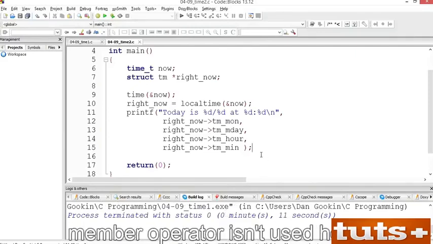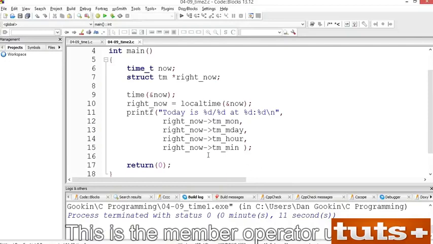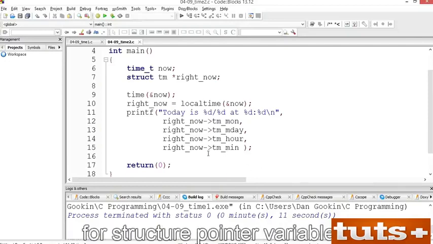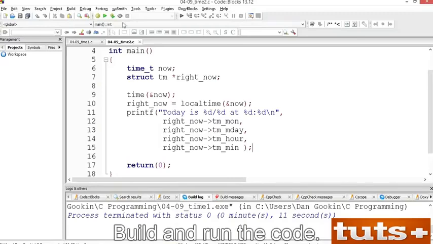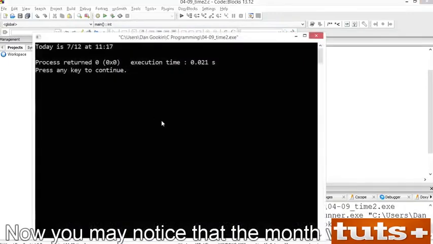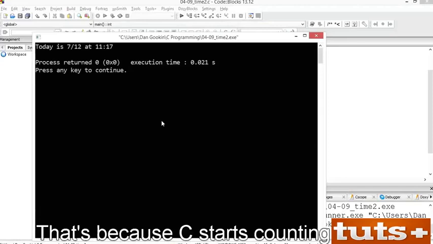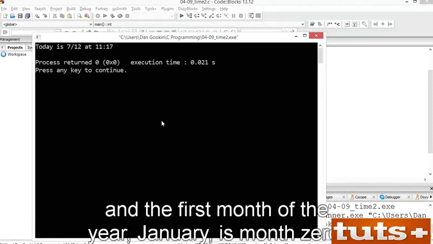Now you may notice that the month value is off. That's because C starts counting at 0, and the first month of the year, January, is month 0. You can fix this code by adding 1 to the value returned from the right now structure. Other adjustments can be made as well.